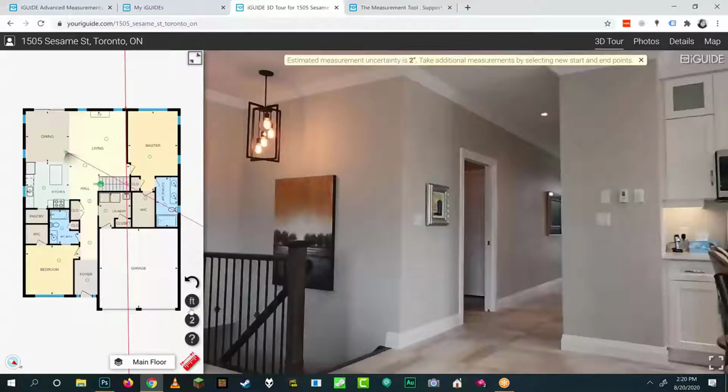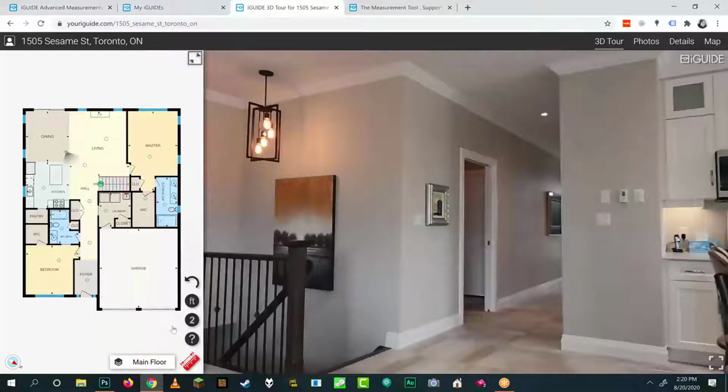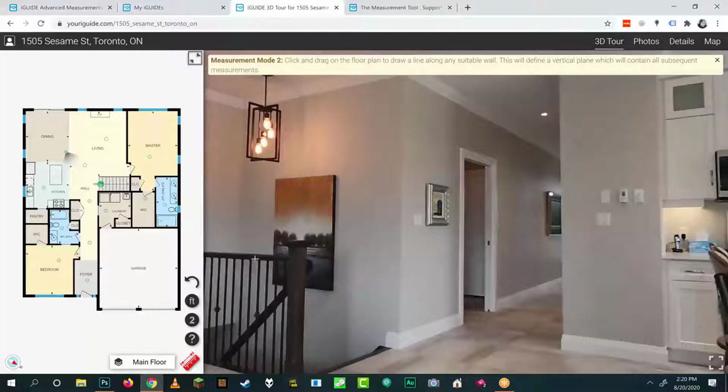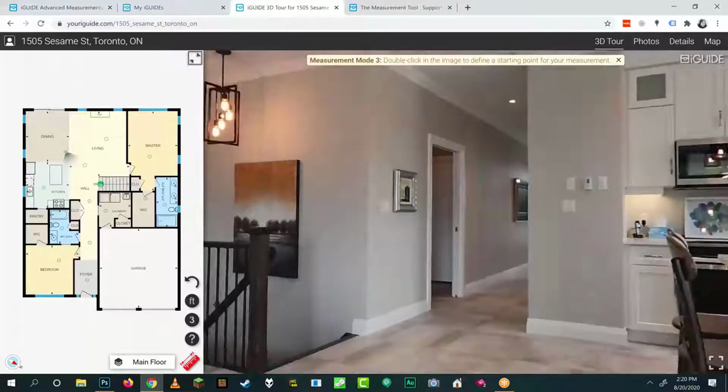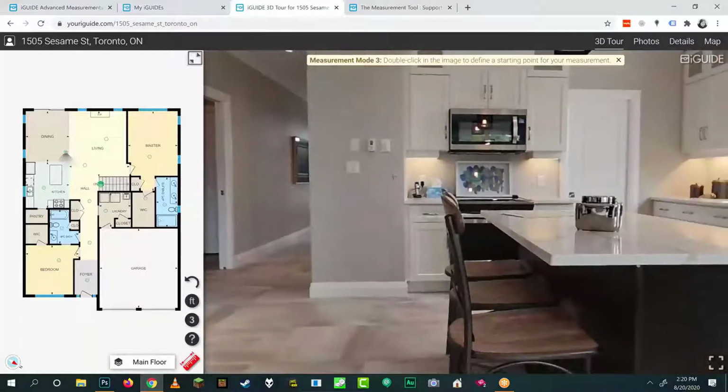Okay, so measure mode 2, again, just to reiterate, requires that you define a wall and that you measure on that wall. Measure mode 3 doesn't require that. So I'm going to switch to measure mode 3 by clicking on the number 2 and then clicking on the number 3. In measure mode 3, you select 2 points, and then you switch to another panorama and you select 2 more points. I'll show you what that looks like.